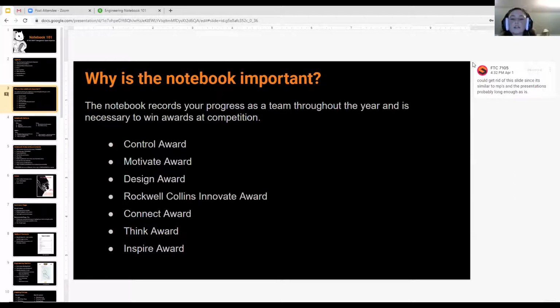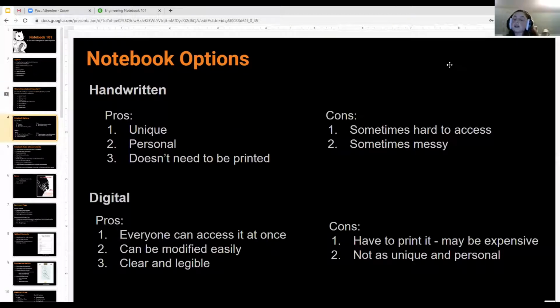Now we are going to talk about some general formatting options. There are 2 main options, so you can either write out your journal by hand, or you can type it electronically and then print it. The judges don't prefer a specific method, so when choosing which method you are going to use, just consider the pros and cons. So some nice things about handwritten journals is that they're very unique and personal to each team, and the different handwriting styles prove to the judges that there are multiple people working on the journal.